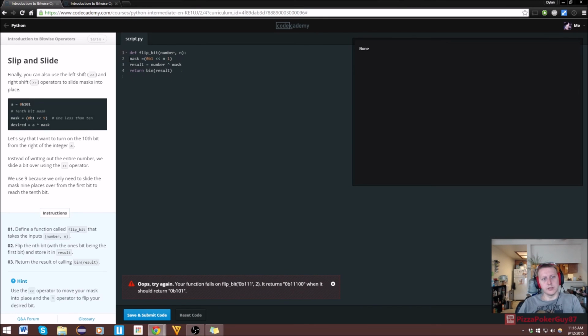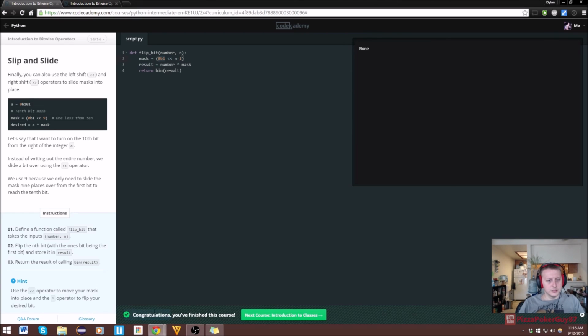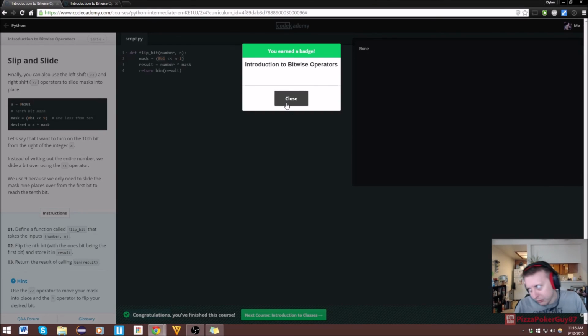Alright, let's see if we can understand this. So we create a mask again, and we know we need mask. We return the bin result, and our result is equal to the number. I don't understand why this isn't shift though. Well, anyhow, we're done with bitwise operators.